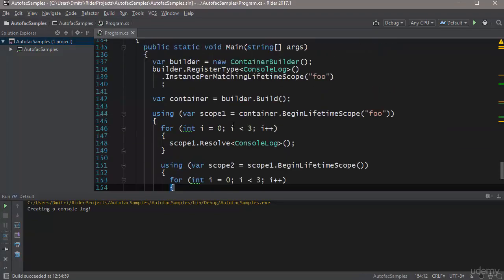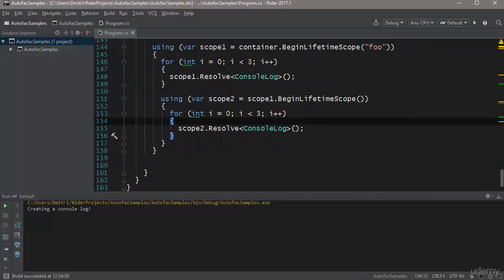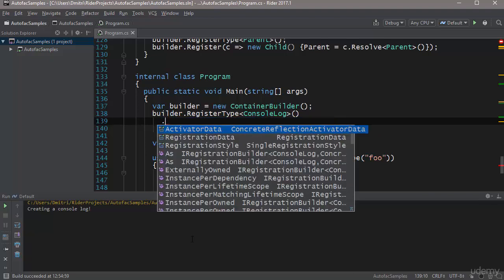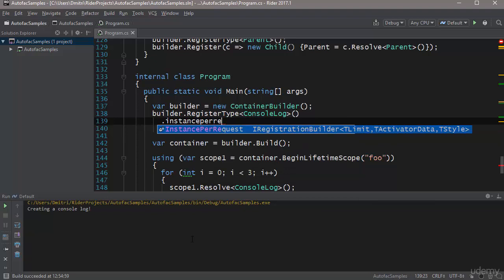There are additional scopes that are a bit more difficult for us to actually discuss. So let me just mention some of them. I'll go up here and I'll get rid of this one. So another scope which is useful for ASP.NET is called instance per request. And by the way, if you're using ASP.NET Core, that's not the scope to use. But if you're using the old ASP.NET, ASP.NET MVC, you need this instance per request.